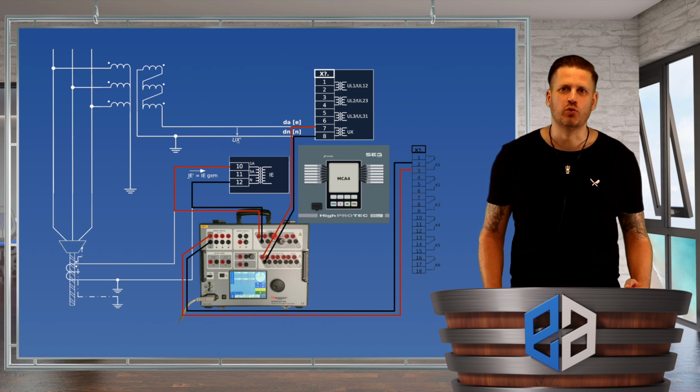Today we're gonna do a wattmetric ground fault protection test of an MCA4 from SEG. As a test set, we use a brand new SVERKER 900 from Megger. Have fun and let's go!